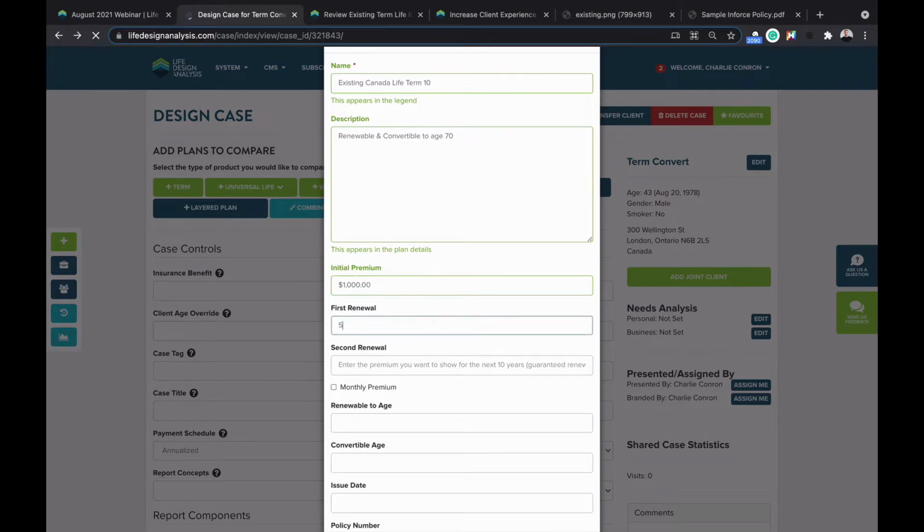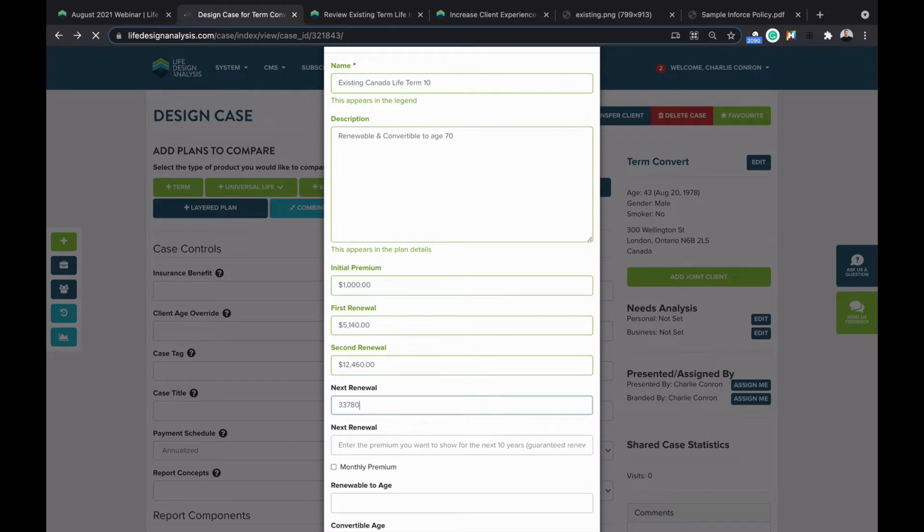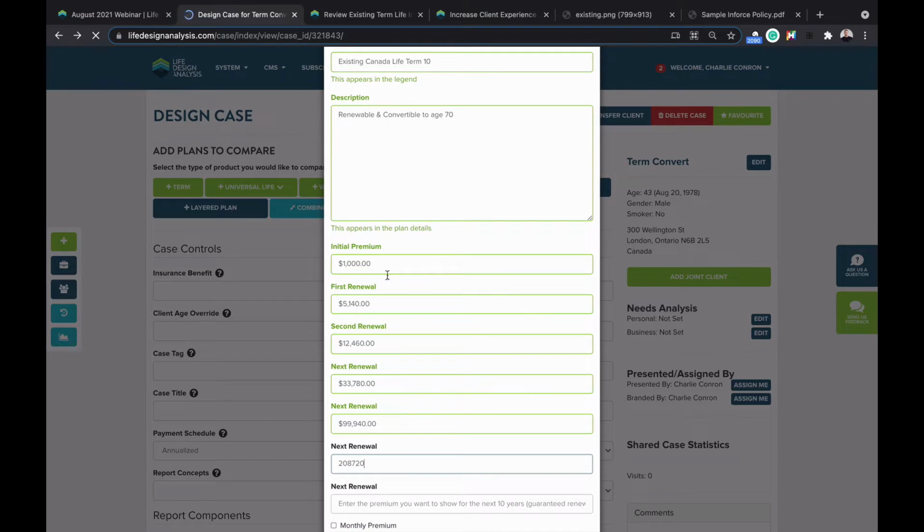Then our first renewal was $5,140. And if you took a look, it jumps from 5,000 and then it went to 12,460. It jumps again and goes to 33,780. And you'll notice that, while there were 3 when I started, it always gives me the option for another one. Again, depending on the age of the client, they will have more or less renewals to the end of that expiration of the policy. Next, 99,940. And our final renewal was $208,720.